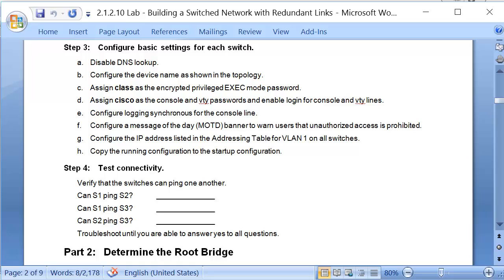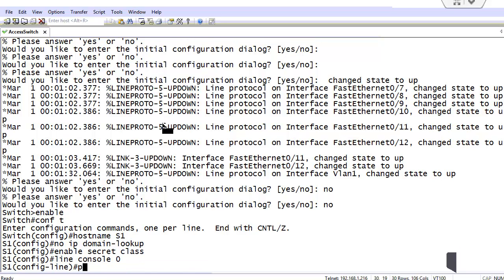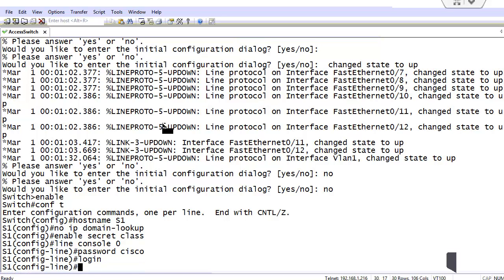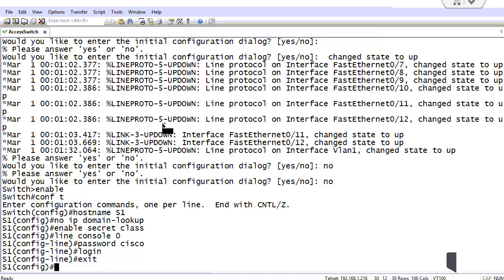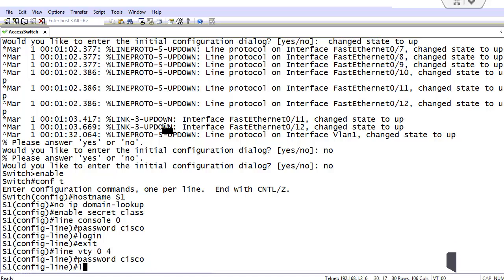What else? Assign cisco as the console and VTY password, and enable login for the console and VTY lines. So we have to go to the console line first. Line console 0, password cisco, and we enable login. Then I exit from there. For VTY 0 to 4, I can go directly to the line vty. Password cisco, login.